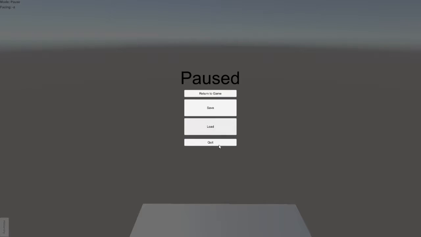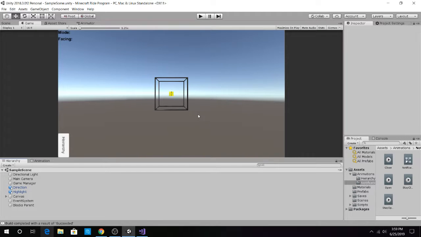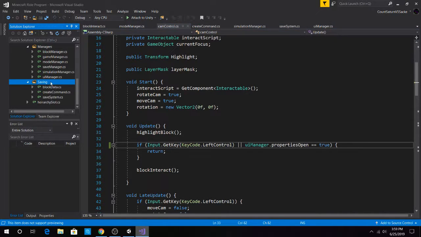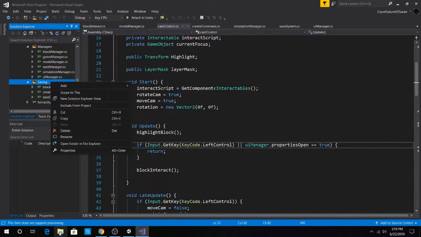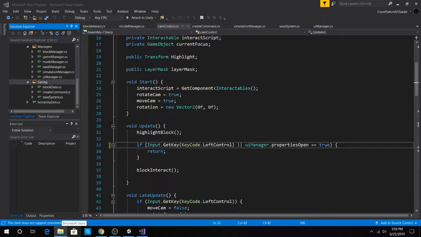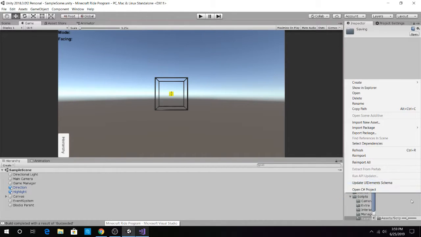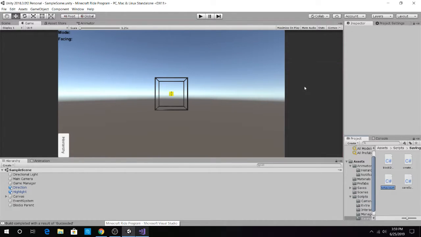Okay, you know what? Because I'm doing that, I also believe that I should have a log, some sort of log file. Oops, I didn't want to open that. Go to Unity and scripts and saving. Now here we'll have a create log file.